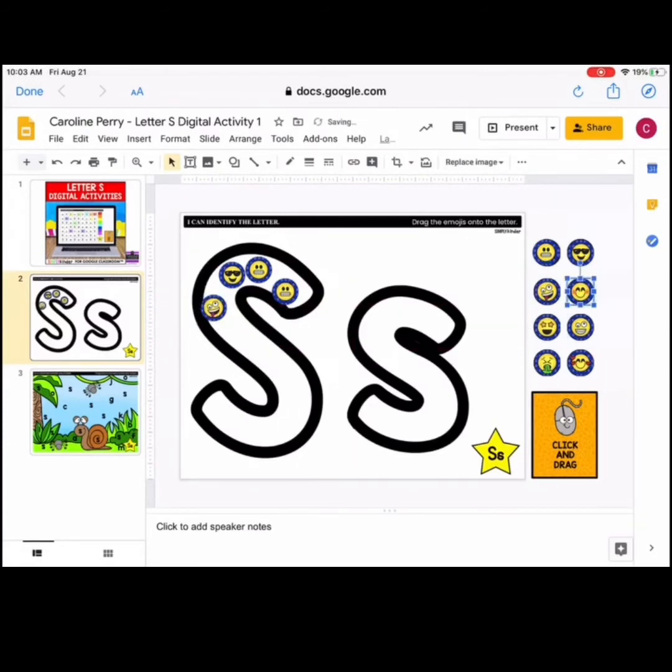So remember, tap, tap again, and drag. And then you can move them around, and you'll just put them on the letter S.